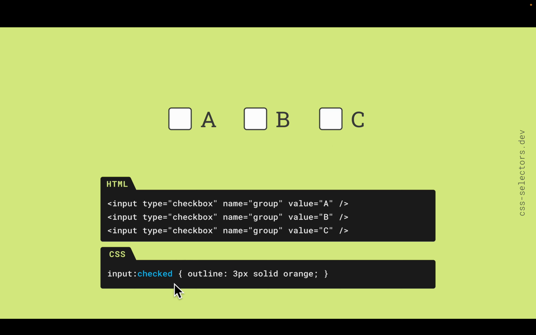Therefore, with these CSS styles, the orange outline defined in the checked pseudo-class won't be applied to any of the checkboxes. Now, let's check the checkbox B by adding the checked attribute to the HTML. Since checkbox B is checked, the orange outline will be applied to checkbox B now.